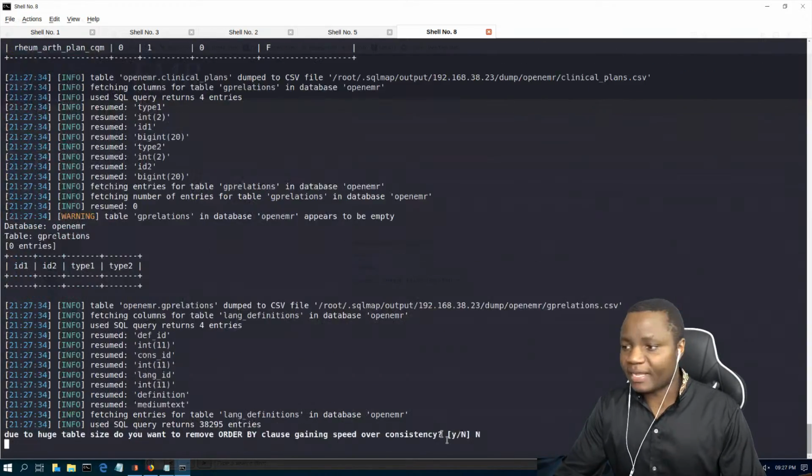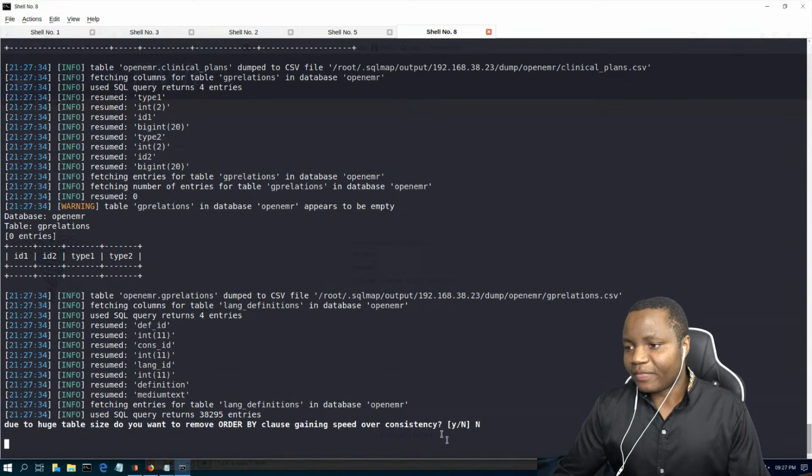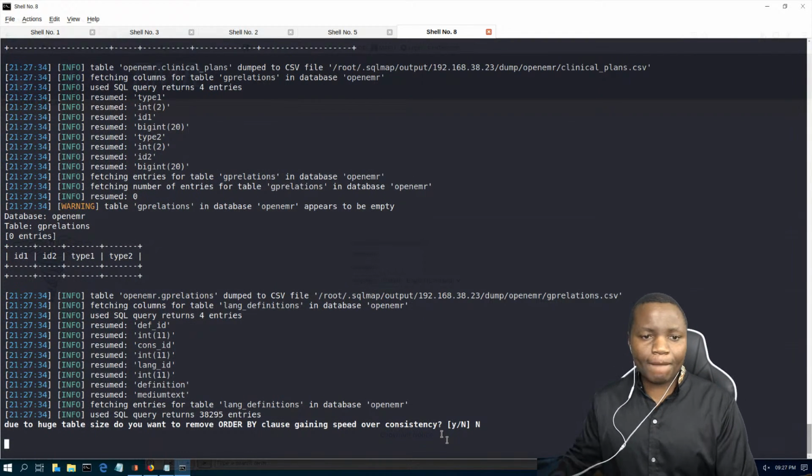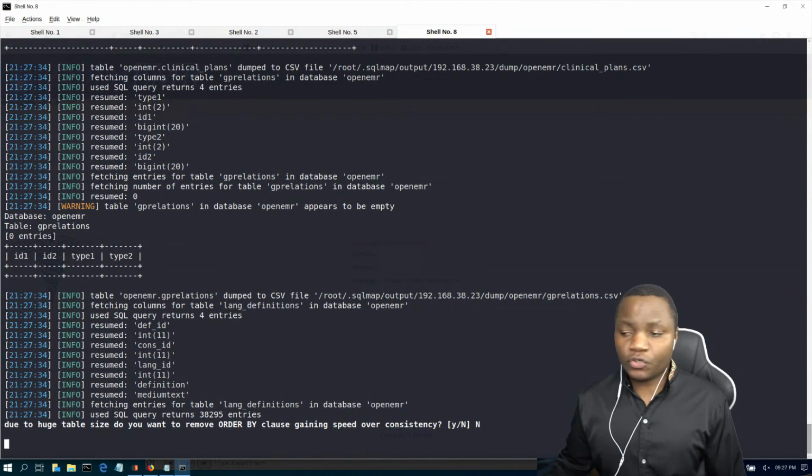So this will try to find any tables that we might have there and automate the whole process for us. So we are running SQLmap to find out more information.